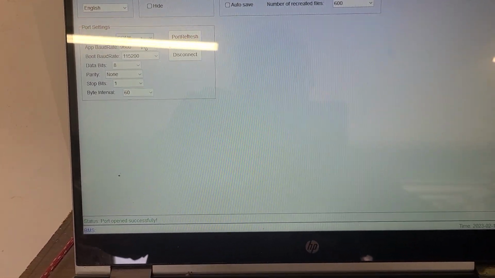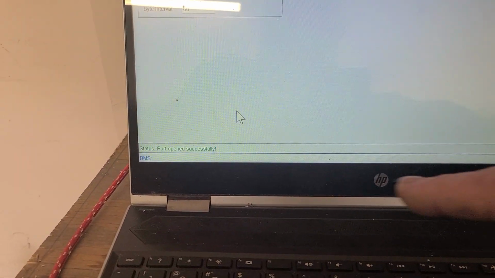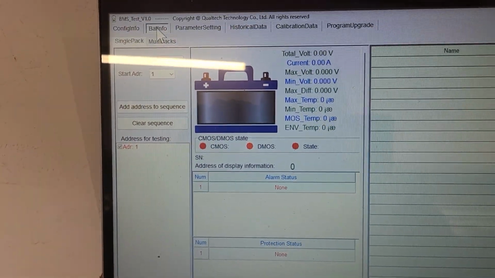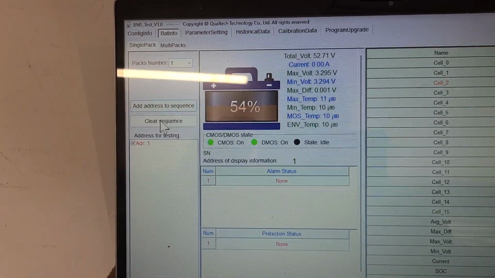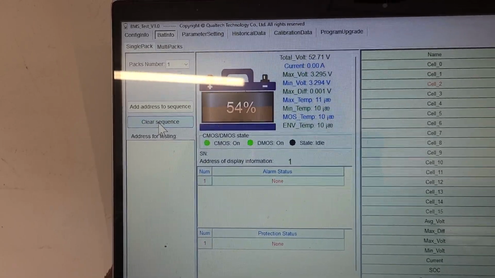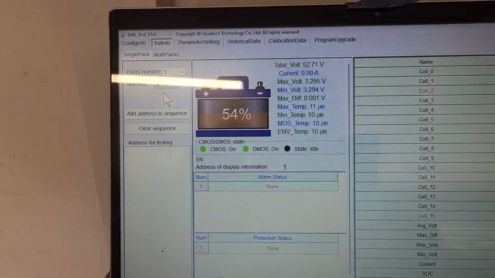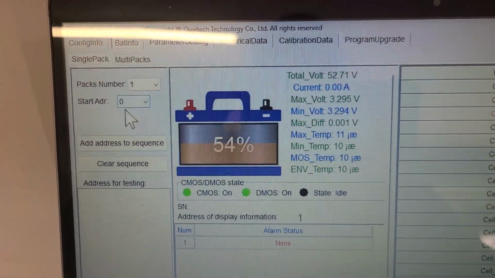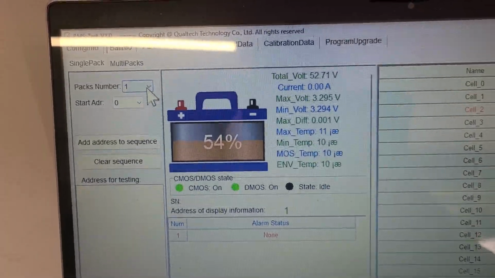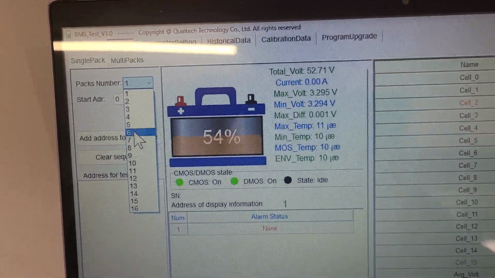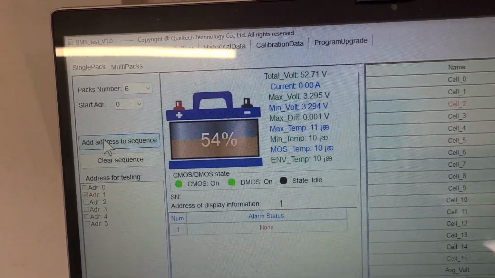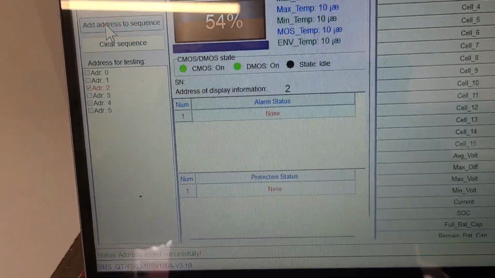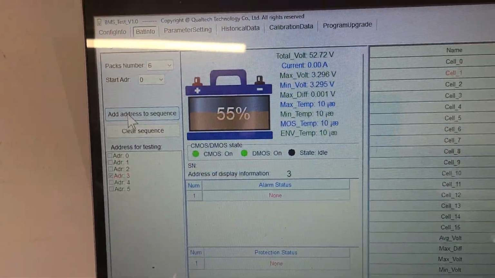And it detected the COM port, which is good. And it even scrolls right down here. Port opened successfully. Good. Then you go over to battery info over here, and you want to clear the sequence. I'm starting on battery zero right here. That's my main battery, and I've got six batteries. So I want to go down to all six, add address to the sequence. Takes a second. Then it starts doing its thing.